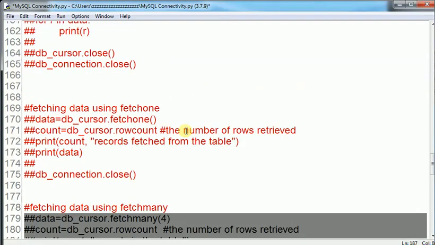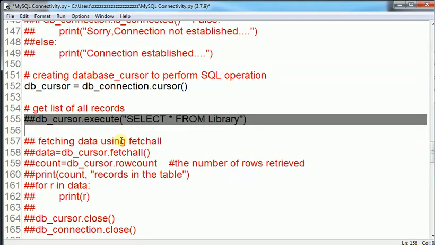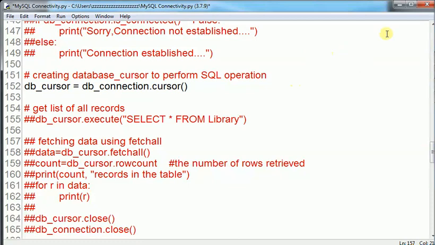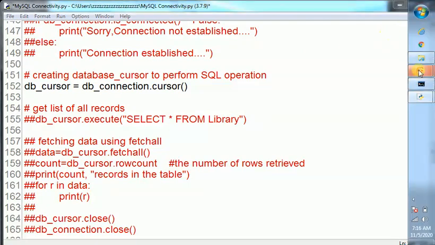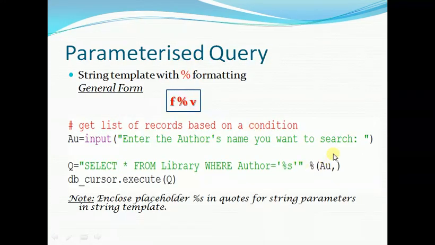Now let's proceed with the next discussion. We have seen how to fetch the records. Here we are just using select star from library, the entire records we are taking. Suppose we want to filter it. I want only some records, and the user is deciding what records I want. That means I need the data filtration criteria while running the program.